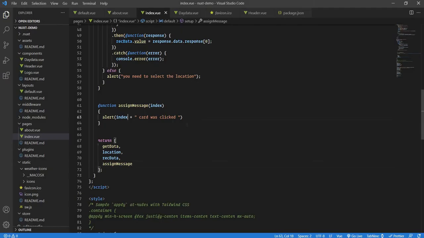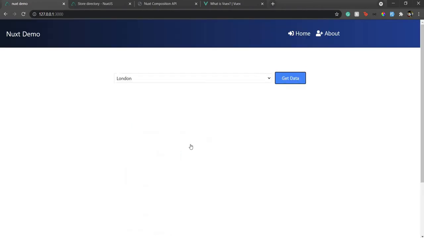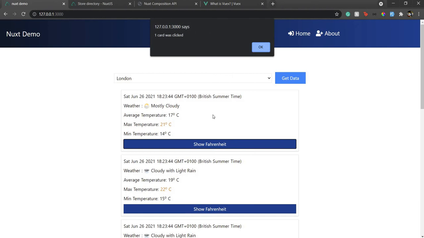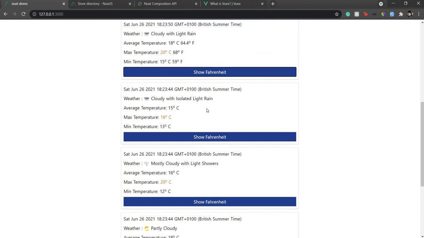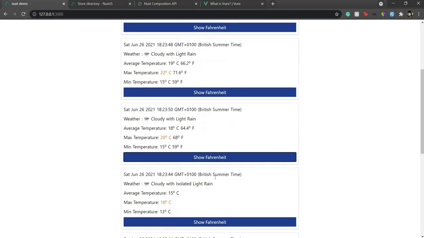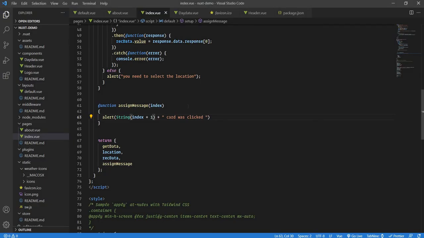So what we could do is say +1 like this, and we need to do this as a string. Now let's go here again and do this. 1 card was clicked, 2 card was clicked, 3 card was clicked. So what we are doing is passing the data from the child to the parent. This is how you can use events.